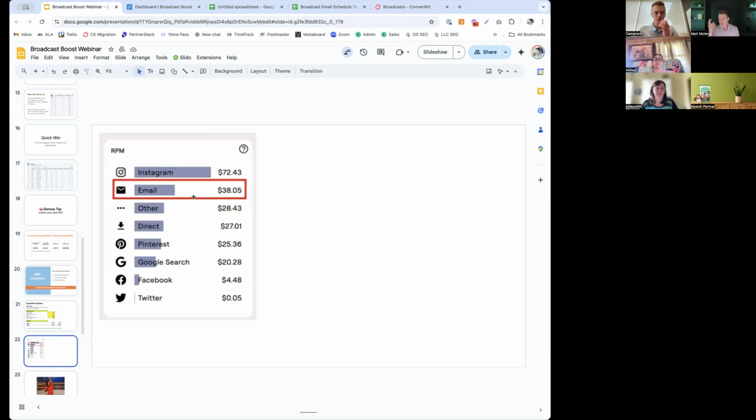I shared this in the Facebook group yesterday. Raptive has now made it available. This has been available through Mediavine's dashboard, though it wasn't as reliable data, but they've had it. But now Raptive is trying to keep pace. They've added email as a traffic source into your Raptive dashboard.